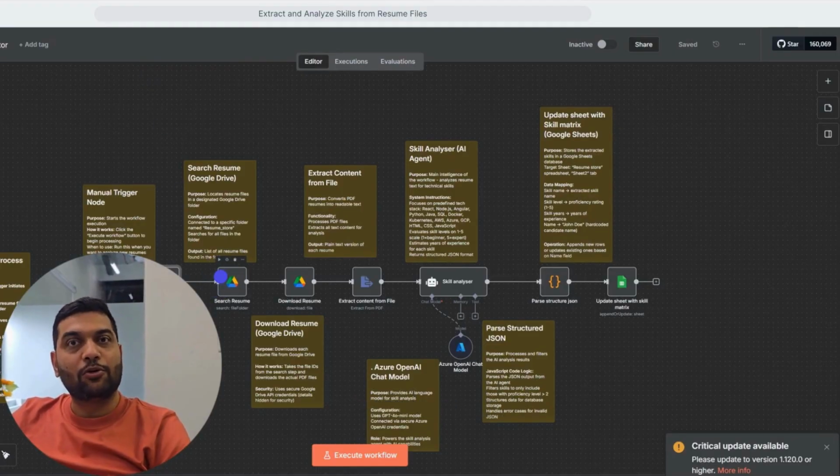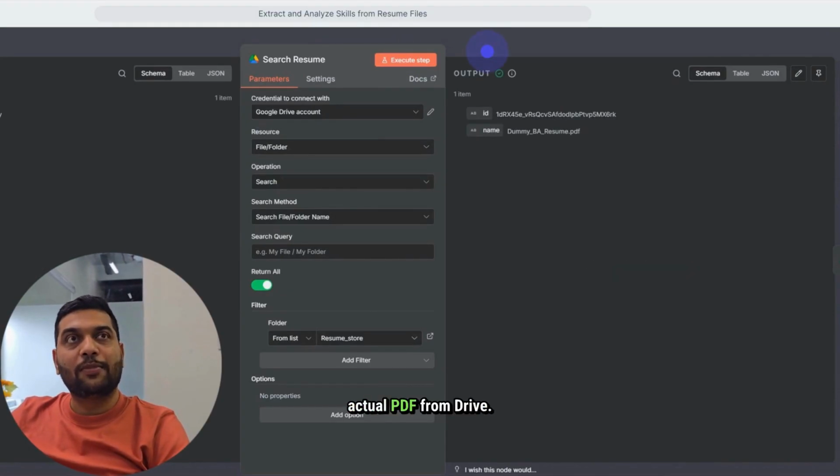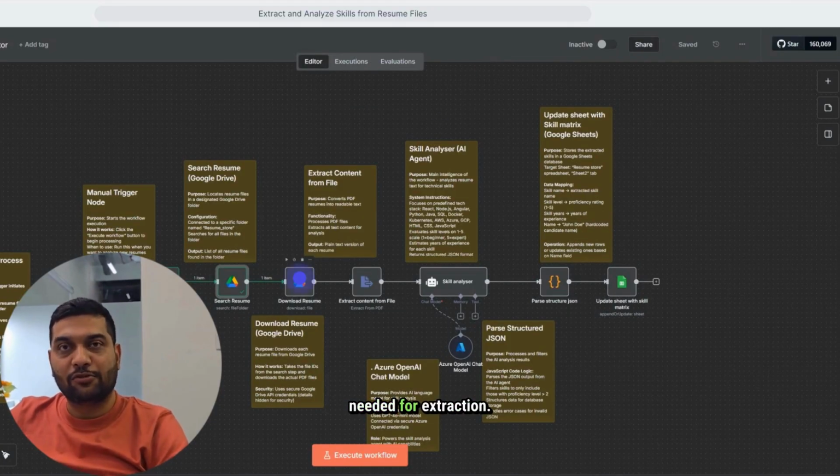This node fetches all resumes stored inside it. The output is a list of file objects, including their IDs. For each file found, we now download the actual PDF from Drive. This ensures we get the raw binary content needed for extraction.